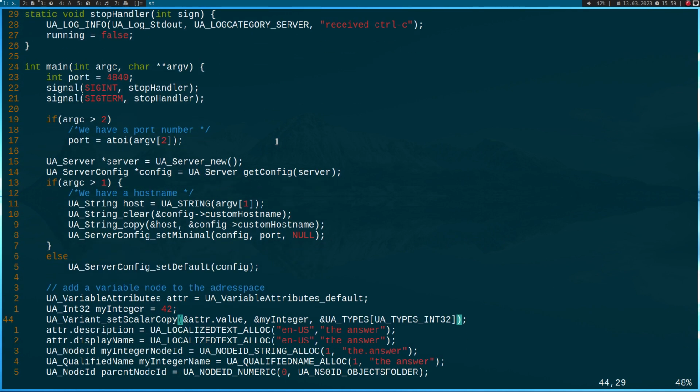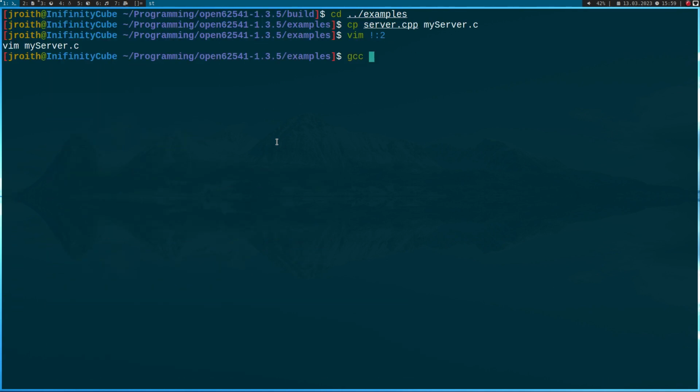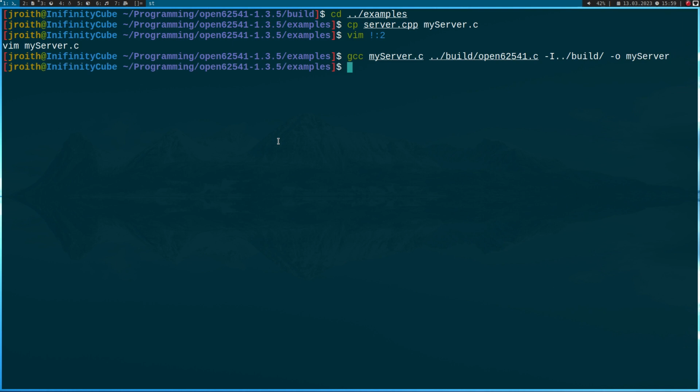So let me try to compile this program. I want to compile my_server.c and, from the build folder, open62541.c. The include file is located in build. There is our file, and the output file should be my_server. So let's see how many mistakes I've made. None. This is looking good.